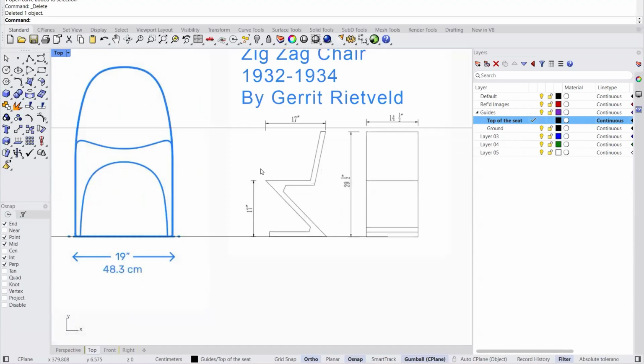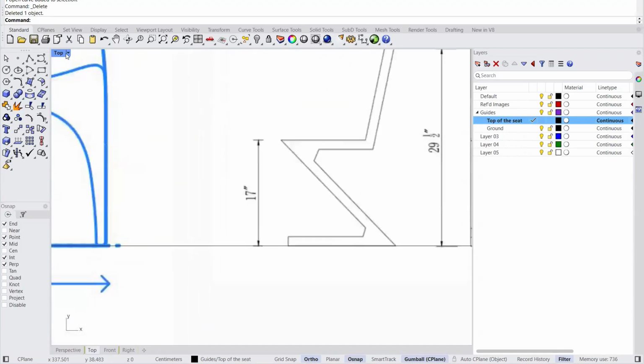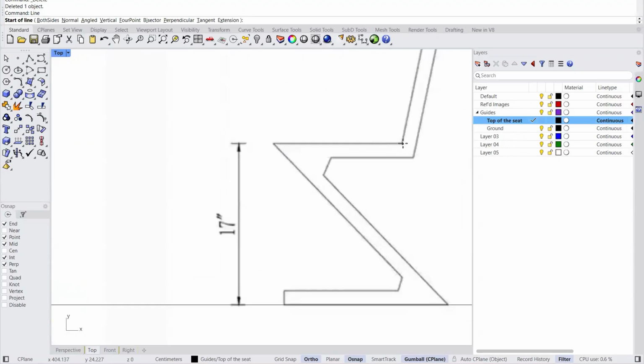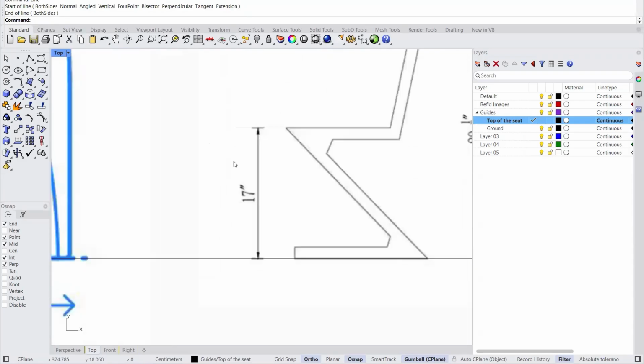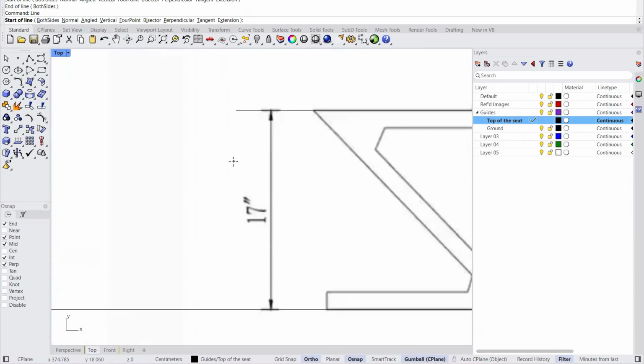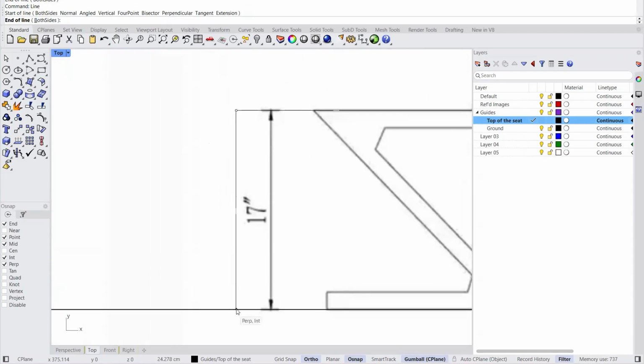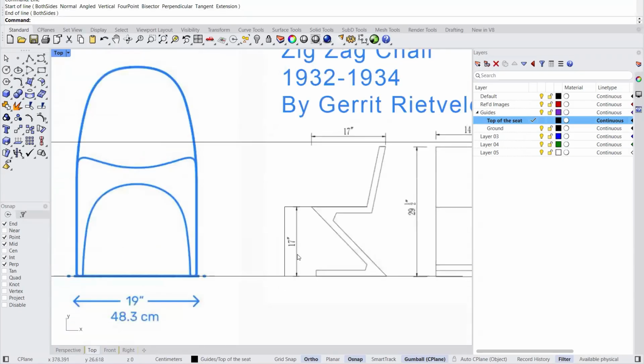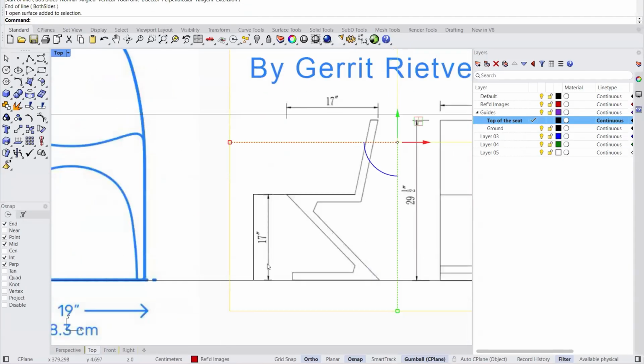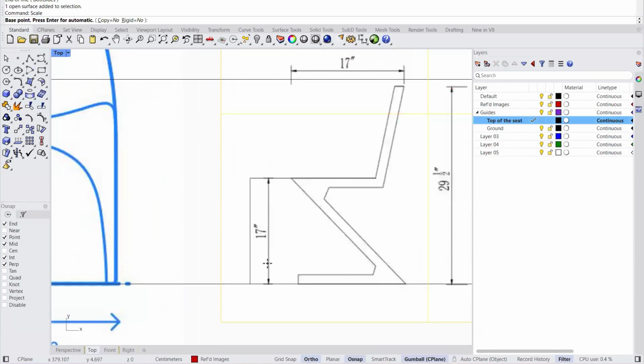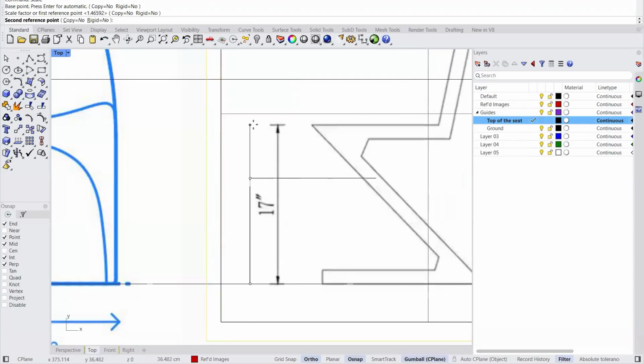And in this case, this value is in inches. So I can have a similar approach. I can draw a line. This is basically top of the seat. And then I'm going to draw another line, enter, from here to here, whatever that is, right? So that's supposed to be 17. So let's select the image, type scale. We're saying whatever that is from here to here, that actually needs to be.